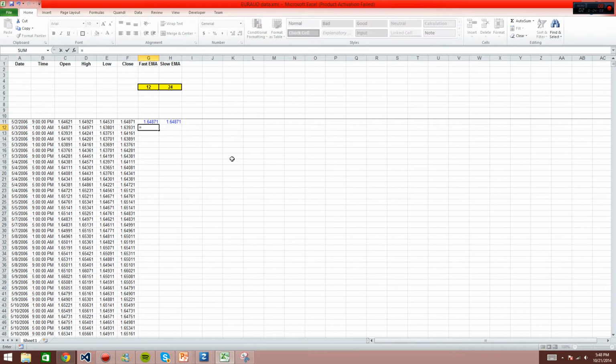So to start off, we're going to say 2 divided by n plus 1, where n is going to be the fast EMA. And you can hit F4 to give it money signs. We want to lock in the row for this. So that's where we have G5. The G does not have a money sign in front, and the 5 does. This is going to make sure when we copy this formula over to the right, this cell here moves over to be a slow EMA, while it still stays in the 5th row for any of these columns down here.